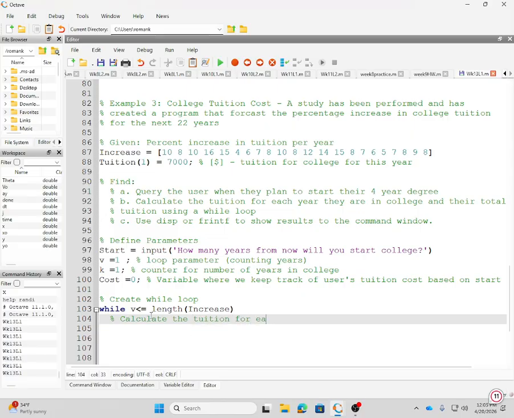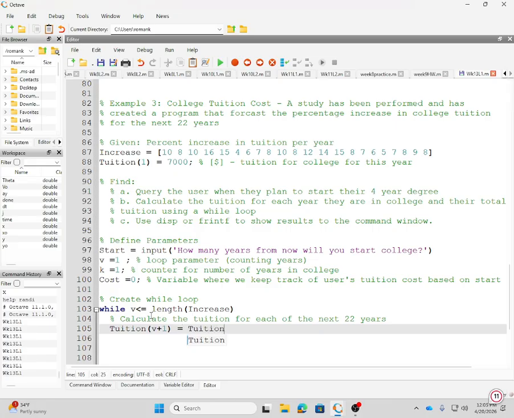Calculate the tuition for each of the next 22 years. Okay, what you're doing is tuition v plus 1 equals tuition v multiplied by 1 plus increase v divided by 100.